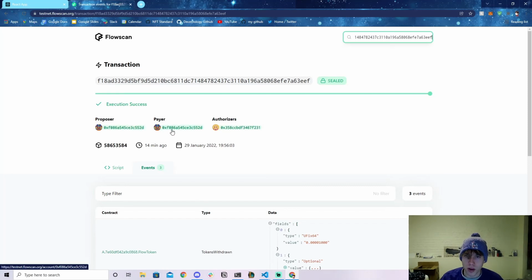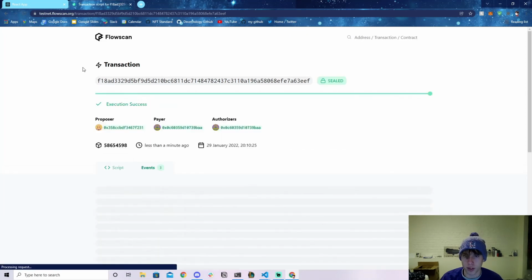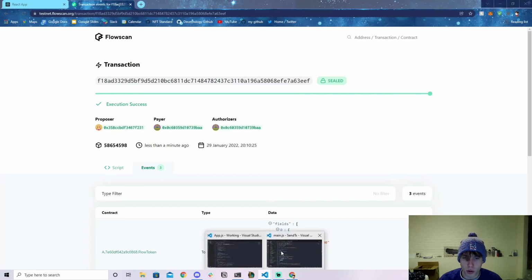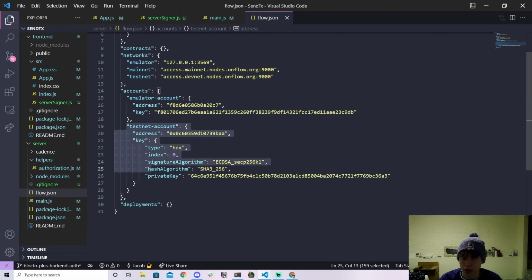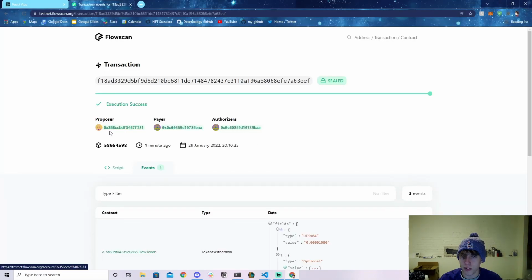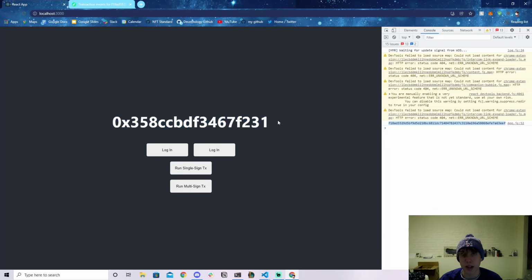Look at this, right? The proposer and the payer are different, and the authorizer is this one. Yeah, I knew that was messed up. For some reason, it didn't look right. But the payer is 0C603, and the authorizer is 0C603. If we go to our backend, that's exactly what we have. That is our testnet account that's signing this transaction, because in our backend we passed in the private key here, and it's using this account to do that. And then the proposer is 358cc, which is our person on the front end. So boom, we have multiple signers in this transaction process.